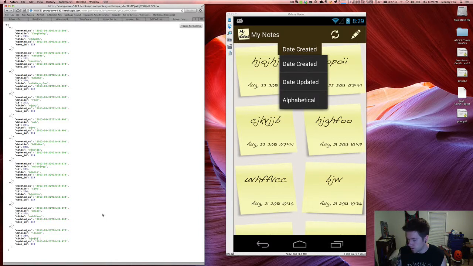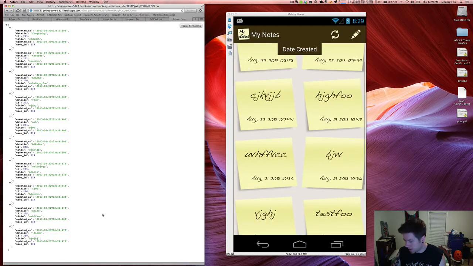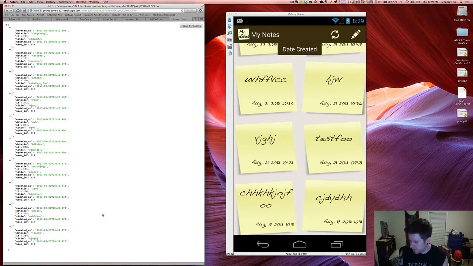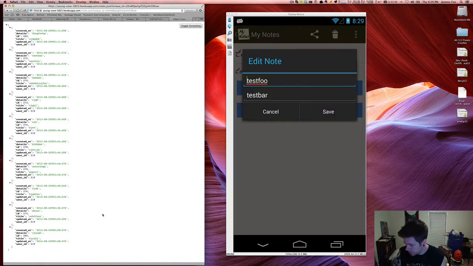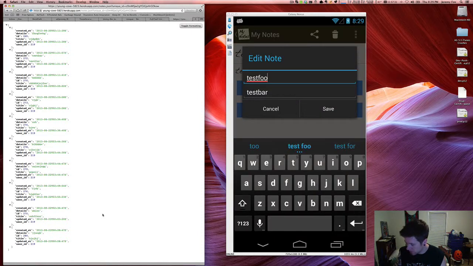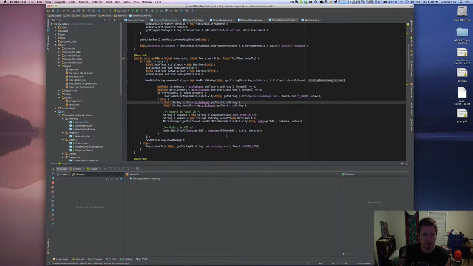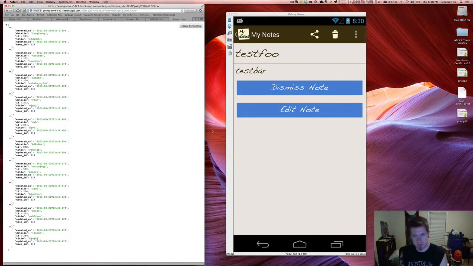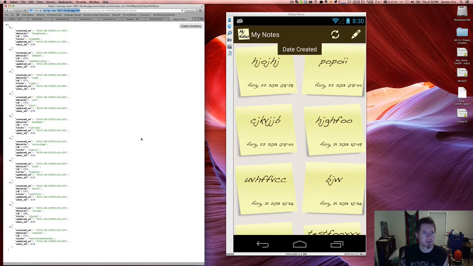If we do date created, which is the default, you're not going to see any difference there. Let me go ahead and update something so we can do date updated. I'll say edit. And I'm just going to add a bunch of X's to this so I can see which one was edited. Oops, hit a breakpoint.